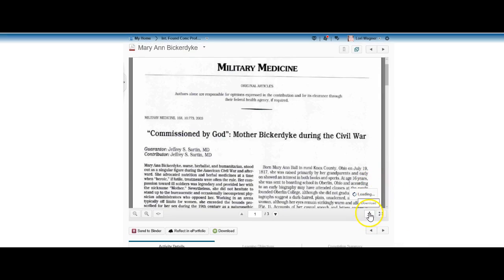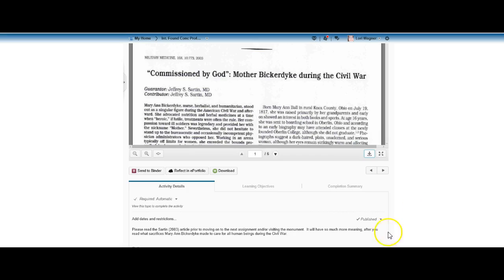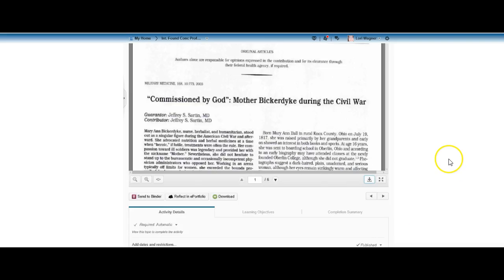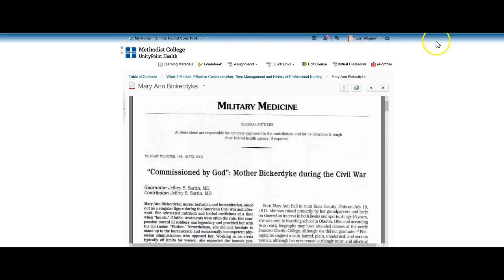So in order to download the article, you simply click on this downward arrow, and then it will ask you if you want to open, save, or cancel, just like any other file. And then you click on File and Save As and so forth, however your particular laptop or all-in-one does it.